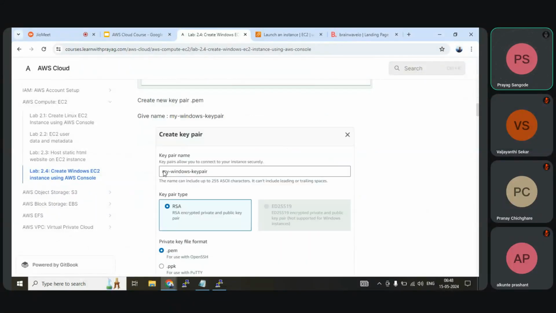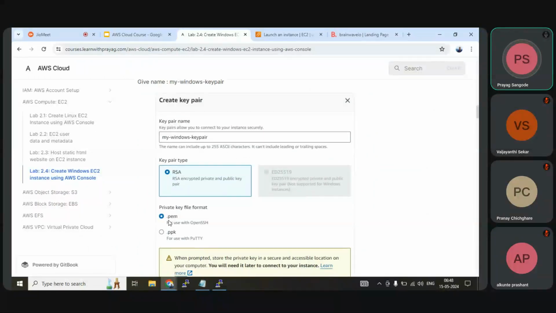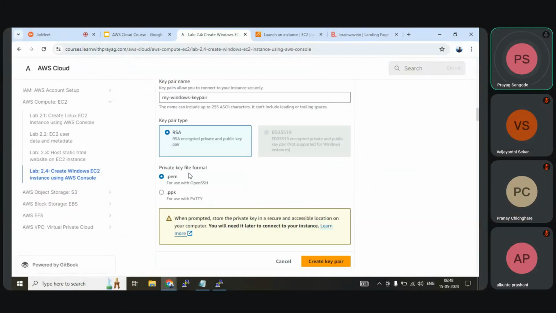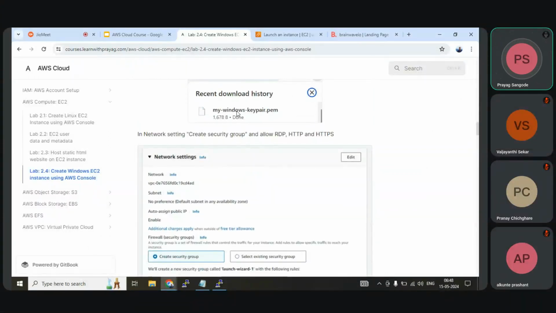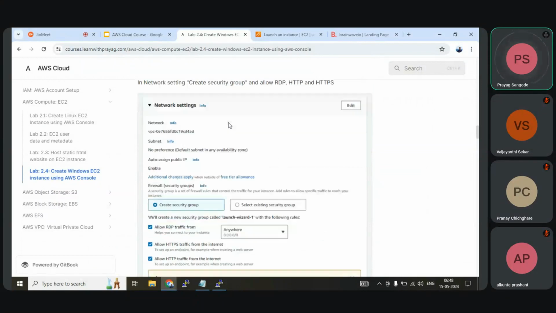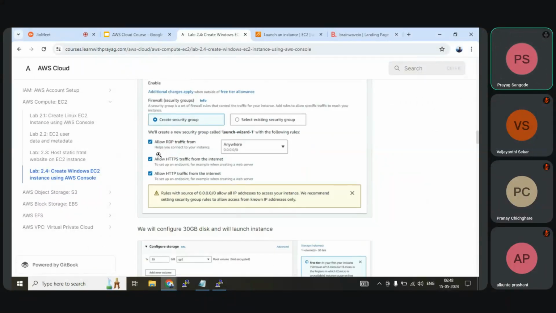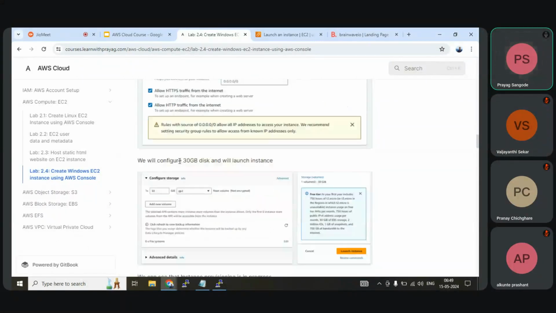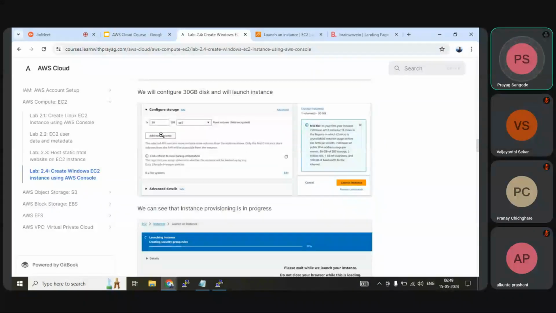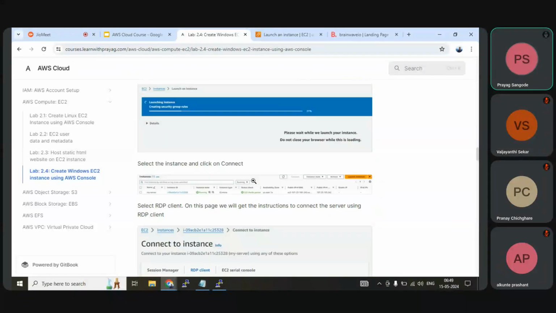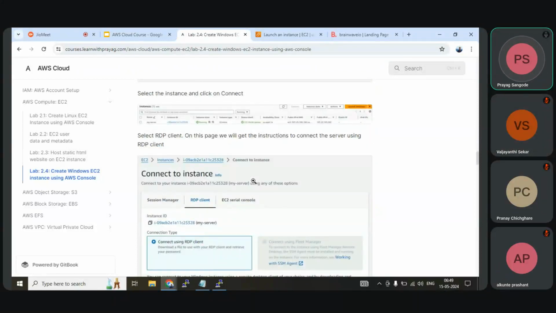We'll create a new key pair. This time it will be .pem. So .pem also supports Windows. So it will be downloaded to a particular location. Remember that location. We'll be creating a new security group wherein we'll allow RDP. We'll allow HTTP and HTTPS. If you don't allow HTTP and HTTPS, it's okay. Then we'll select disk as 30 GB, and we'll just launch the instance, and we'll learn how to connect to that particular Windows instance.